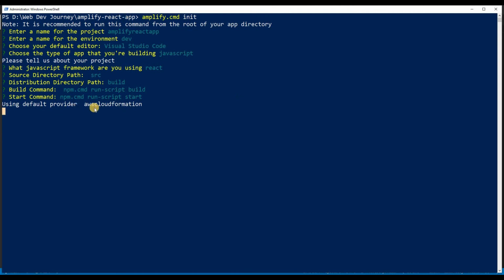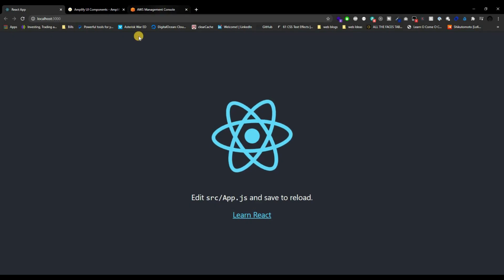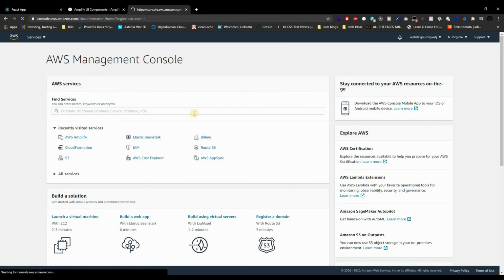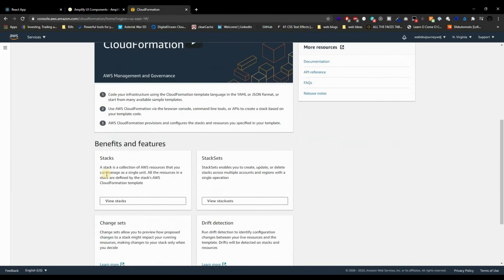Now, Amplify does use AWS CloudFormation. If you do not know what that is, let me take you to that right now. Let's go to CloudFormation. There we go. CloudFormation basically just creates stacks. A stack is a collection of AWS resources that you can manage as a single unit.